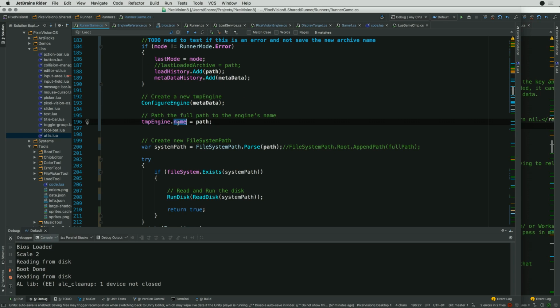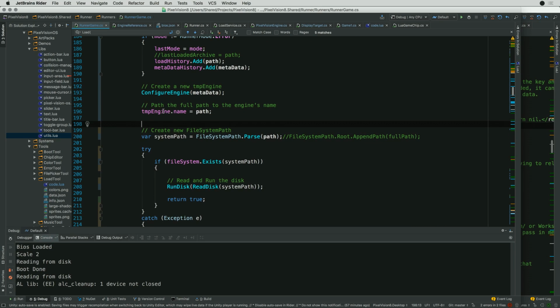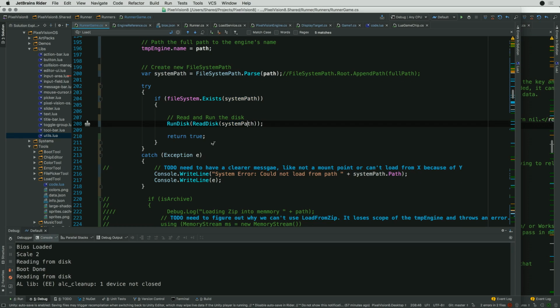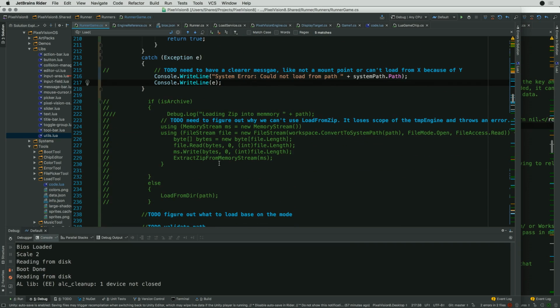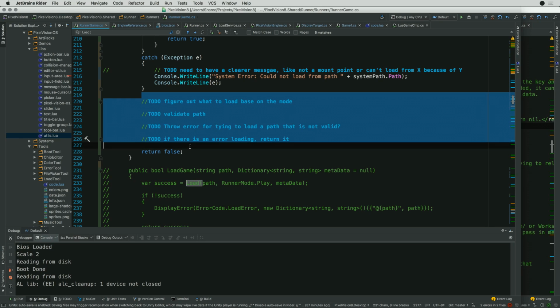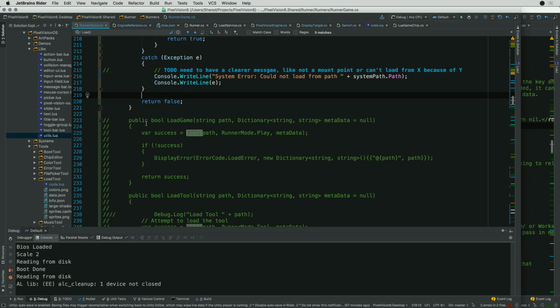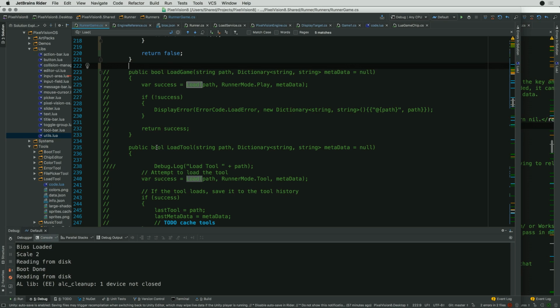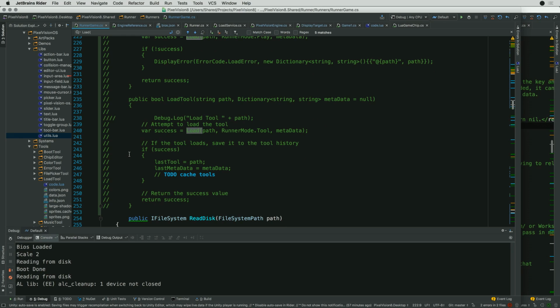All right, so temp agent name path. System path parse path. That's the path to the game. Then we try to get the system path. If it exists, we run it. If not, we throw an exception that there was an error and we couldn't load. And we can get rid of all of this garbage. Load tool.